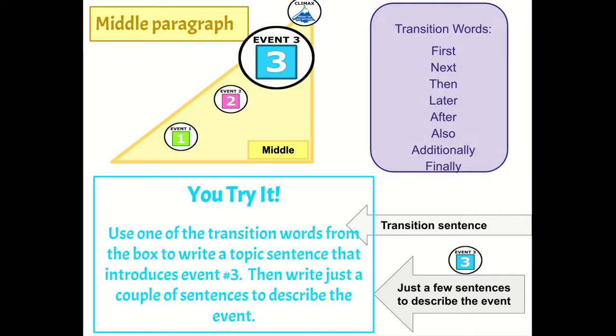Remember that you can use one of these transition words to move from event 2 to event 3 smoothly. We've already used first. If you've already used next or then, use a different one for this part of the paragraph. Go ahead. All finished? Great. Make sure you had a transition sentence between event 2 and event 3, and just a few sentences to describe setting up camp and the challenges the boys faced there.